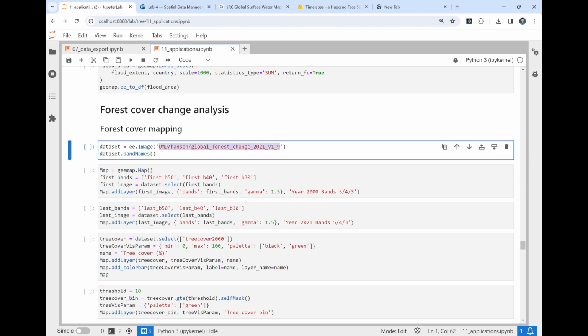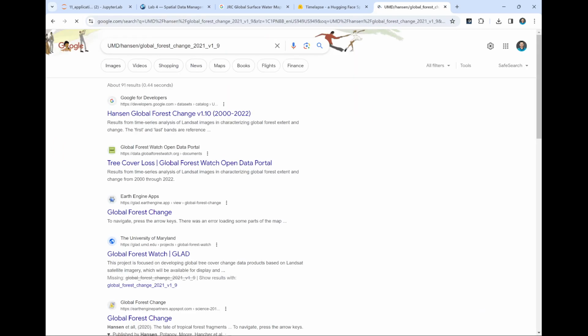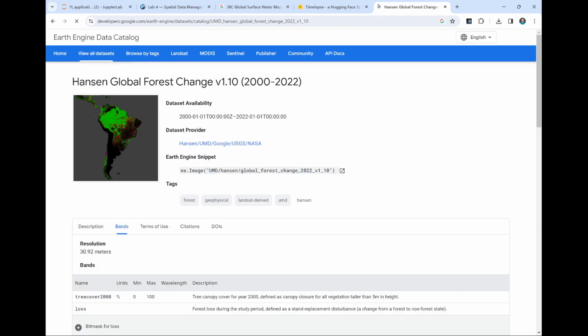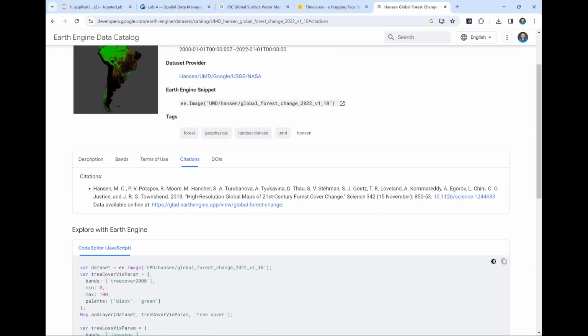So forest cover. This one is actually the first paper using Google Earth Engine to do global scale studies, and it keeps updating. The paper was published in 2013, I believe, in Science. Yeah, 2013. So this one gets tens of thousands of citations every year.